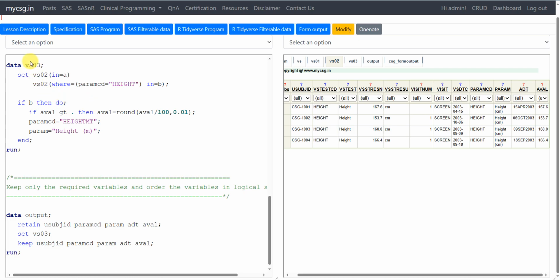So here we are doing that when creating this VS03 dataset. VS03 is being created by appending VS02 twice. For the first instance, we are temporarily identifying the records coming from this dataset using a temporary variable named a. And then we are appending VS02 a second time, making sure that we are only subsetting the rows corresponding to height.